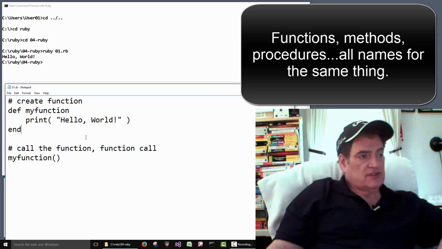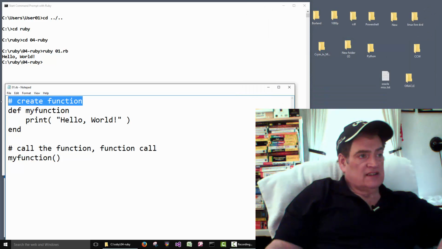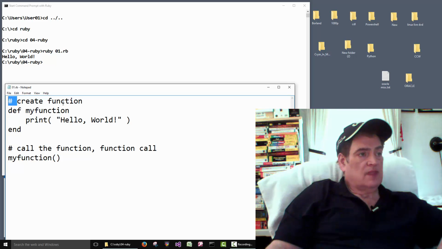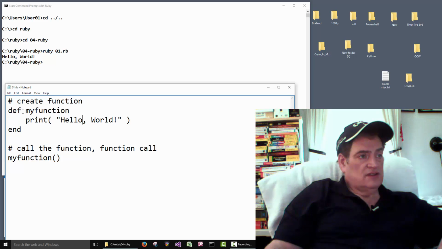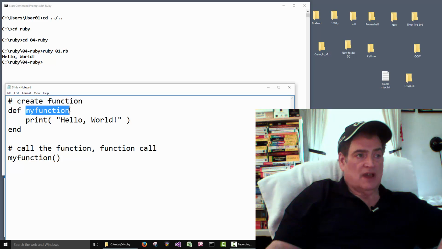Okay, so first line is just a comment. Ruby comments start with a $. So we're saying this area of code creates a function. The name of the function is my function. Now you can name these just about anything you want.